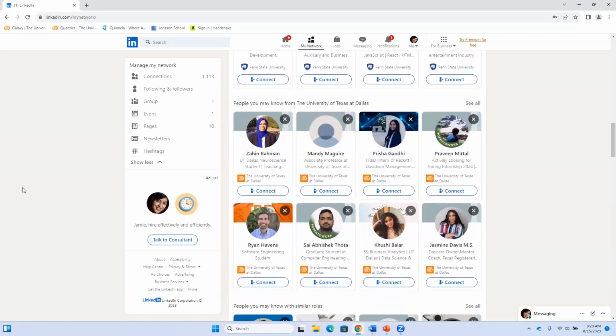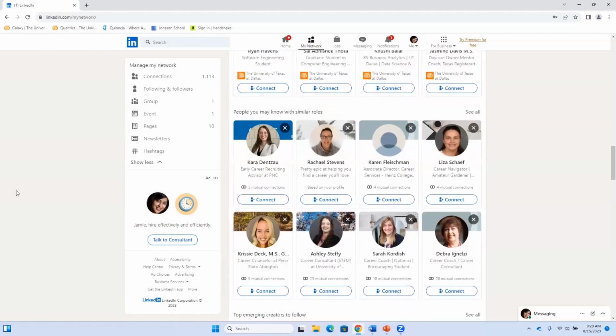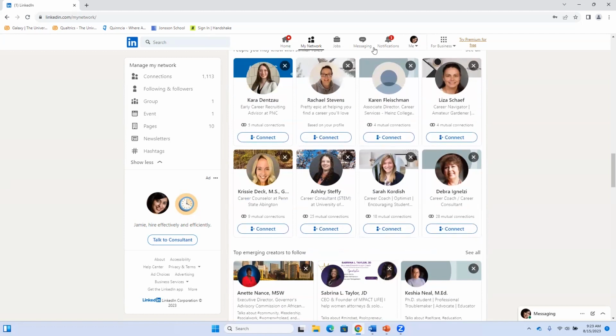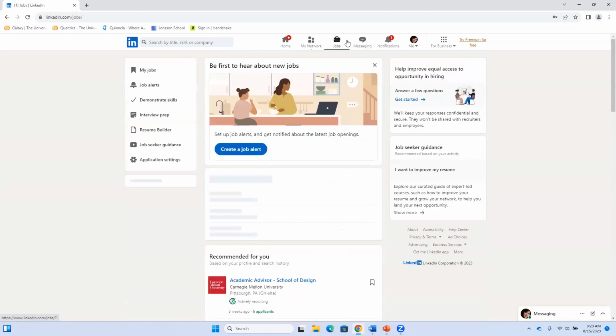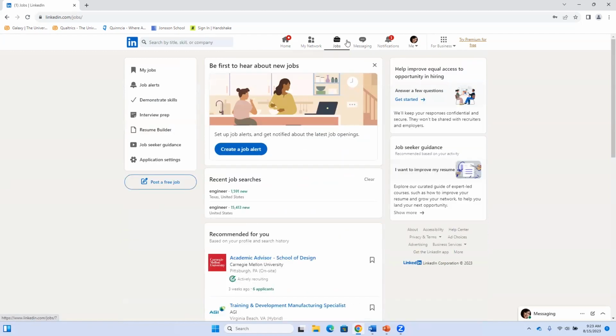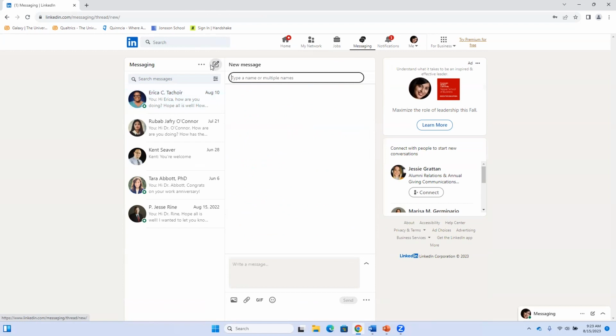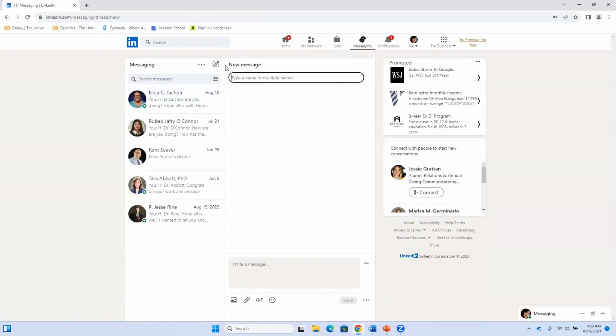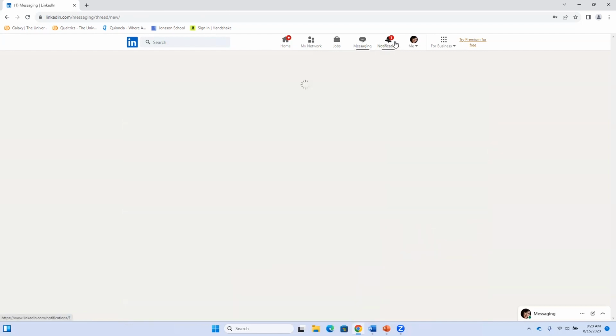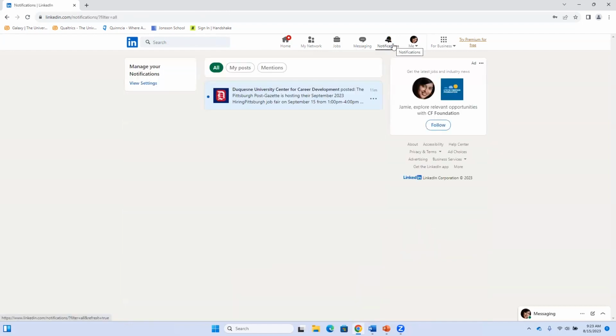As I'm scrolling through, you can see this is based off of my profile. I already mentioned the jobs tab, but I want to show it again. And then the messaging tab, you can actually send a message. You would click on the message tab, and then you could click a message to the person you would want to send a message to. And then this is the notifications button.